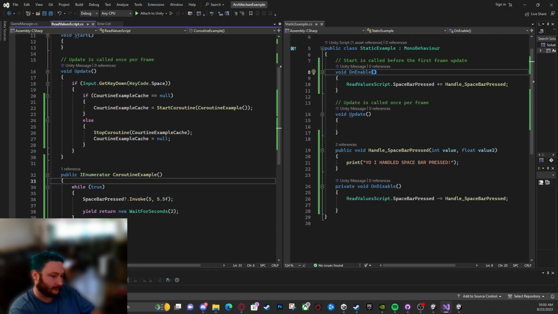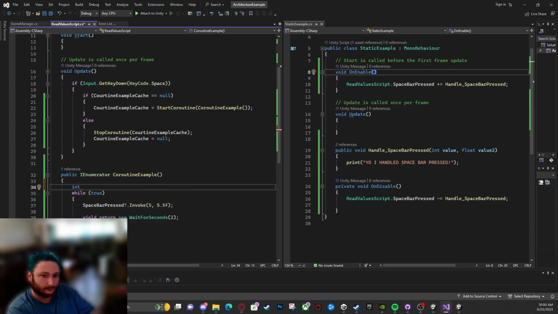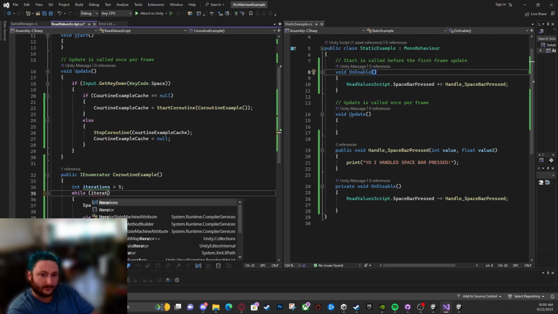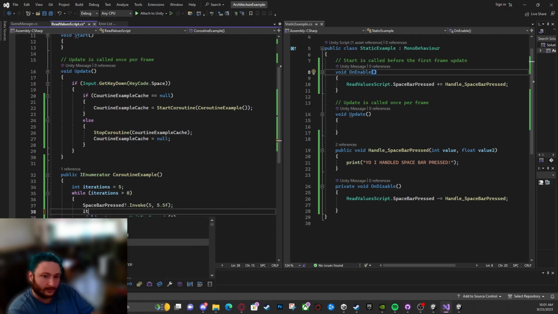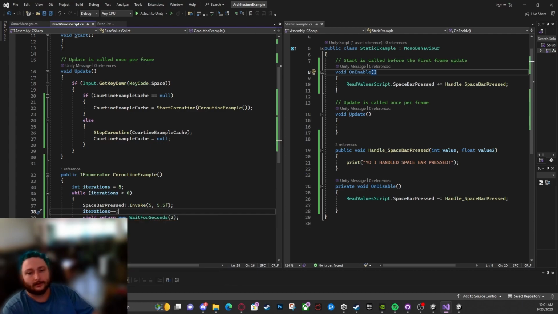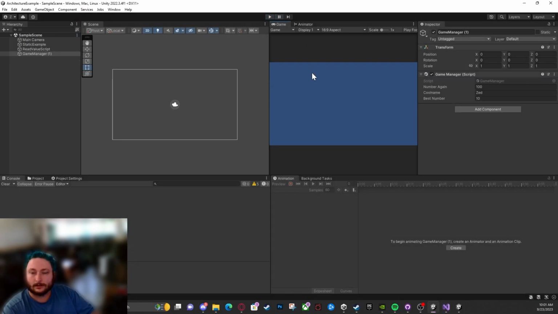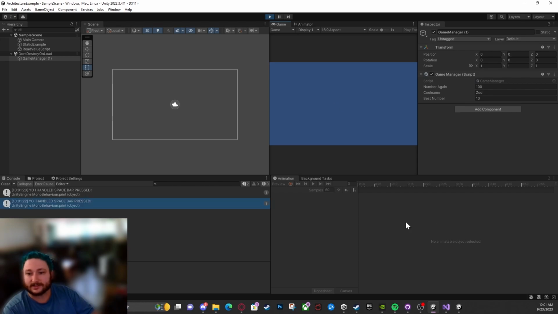So I could say, I don't know, int iterations equals 5, while iterations is greater than 0, then I do iterations minus minus, and then afterwards, when it's all done, we set this to null. So now this would go however many times I want, right? Press spacebar. Oh, I'm still waiting 2 seconds, so give it 5 times. One more, and then it's done, right? But then I can clear it and run it again. So, the power of coroutines, right? You can also do this with tasks, just as easy.